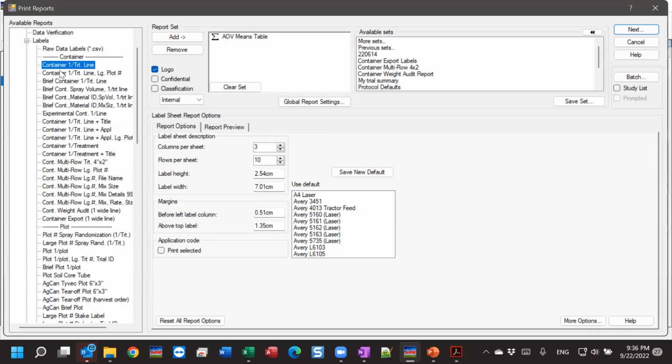And so basically each one of these items is just a different format for a label. The name is usually pretty short, but tries to give an idea of what it is. In this case, this is a brief container label. Looks like it must also include the spray volume on its contents. And we are getting one label for each treatment line.